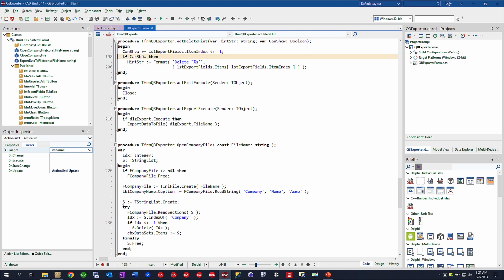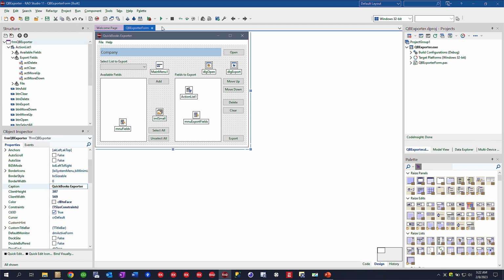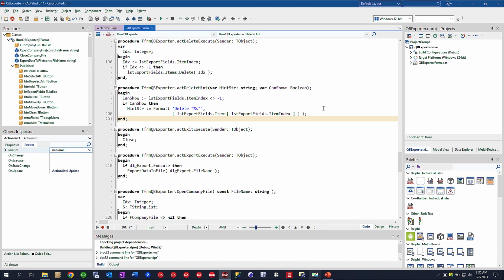So what this is doing is I'm going to set the hint string for my delete to be delete the currently selected item in the export list. And then if I can show it, meaning I have items in the list, and there's something selected. And then the final piece to make this work is on the delete button, I do need to make sure that it does show hints in the UI. And it does. So I'm all set for that. Let me go ahead and run this one.